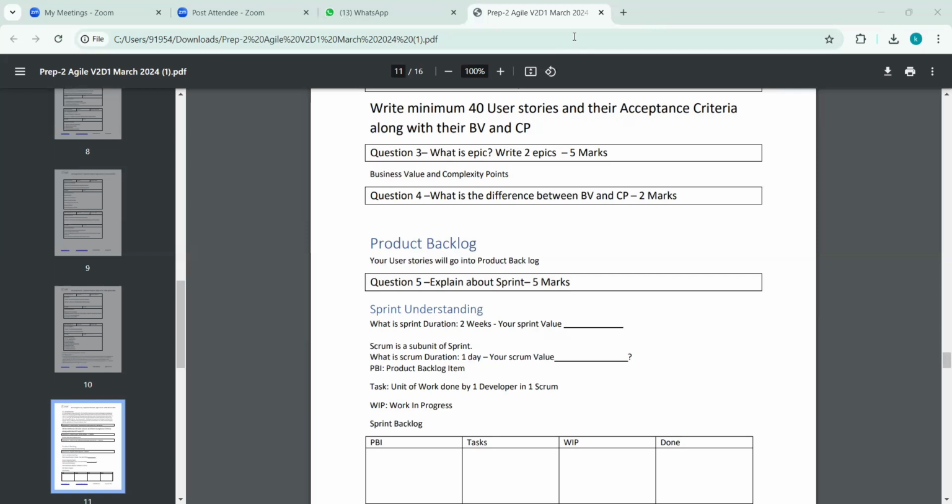Okay, guys, we are discussing the sprint, right? What does sprint mean? It is a period of time to complete the user stories, decided by the product owner and the team. Usually the sprint size is 2 to 4 weeks. Here we have the sprint understanding: the sprint duration is two weeks. Here we give the sprint value, which means the complexity points value.